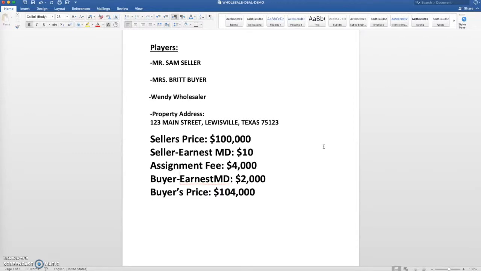Our seller's price is $100,000. Our seller's earnest money deposit is $10. Our assignment fee is $4,000. Our buyer's earnest money deposit is $2,000, and our buyer's price is $104,000. I want to clarify where I have the seller's earnest money deposit at $10. That's actually what Wendy Wholesaler will be paying the seller. Okay, just to clarify that piece there.